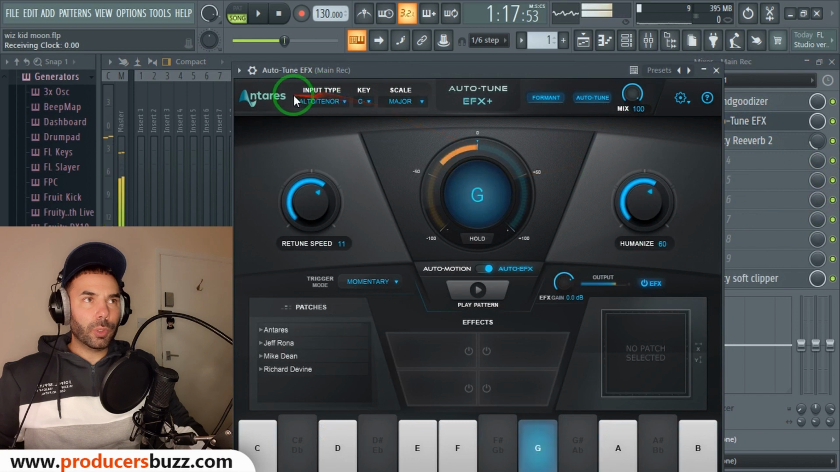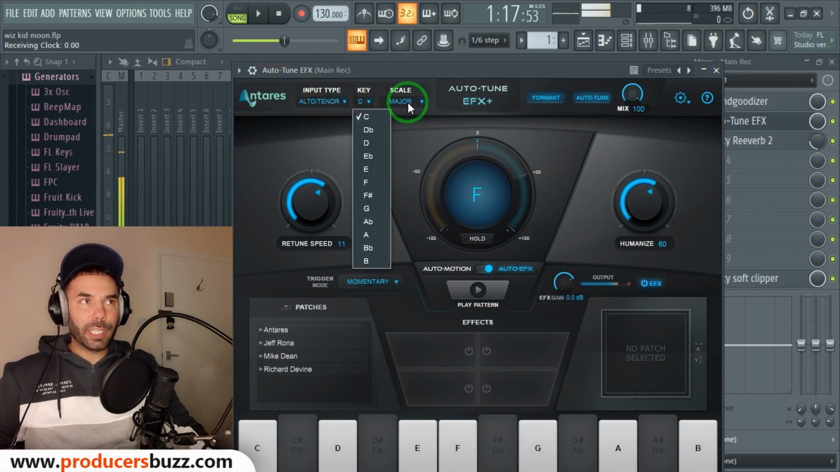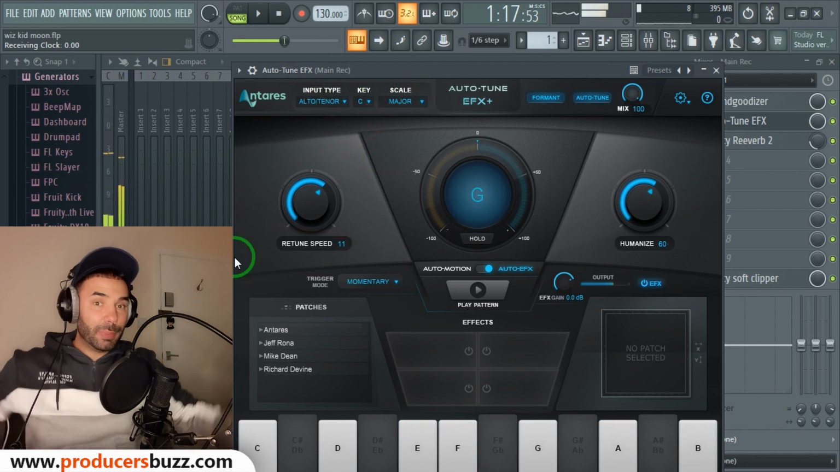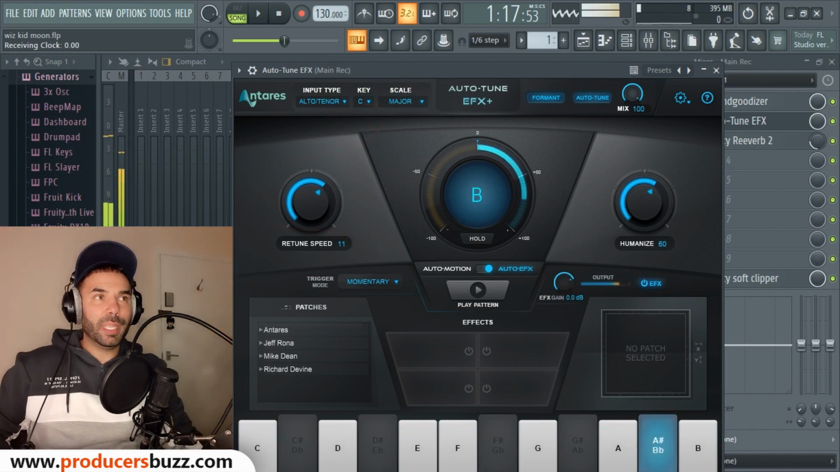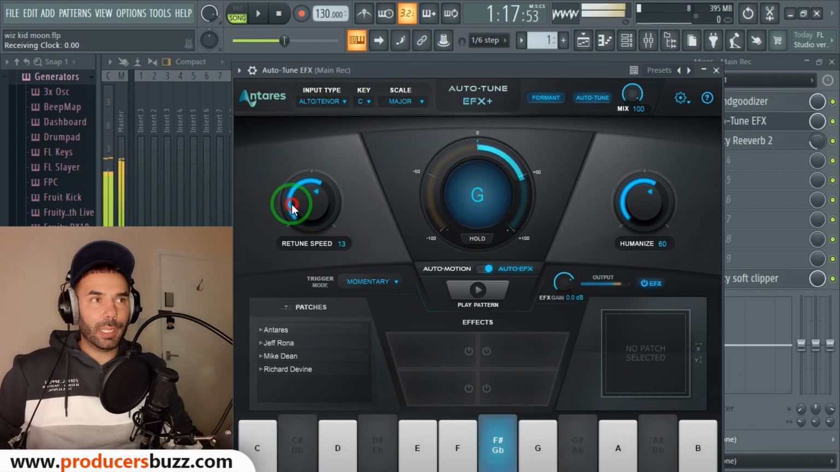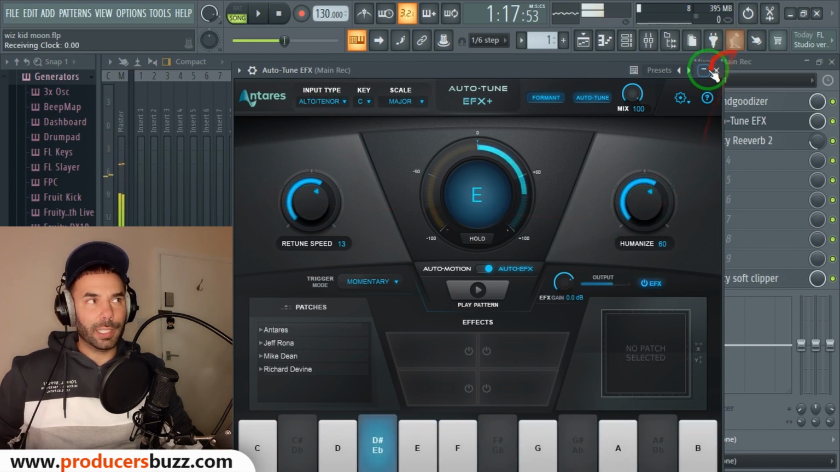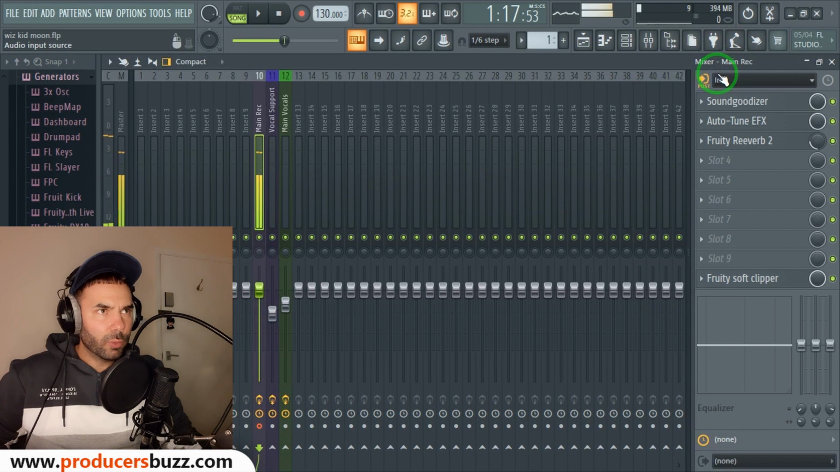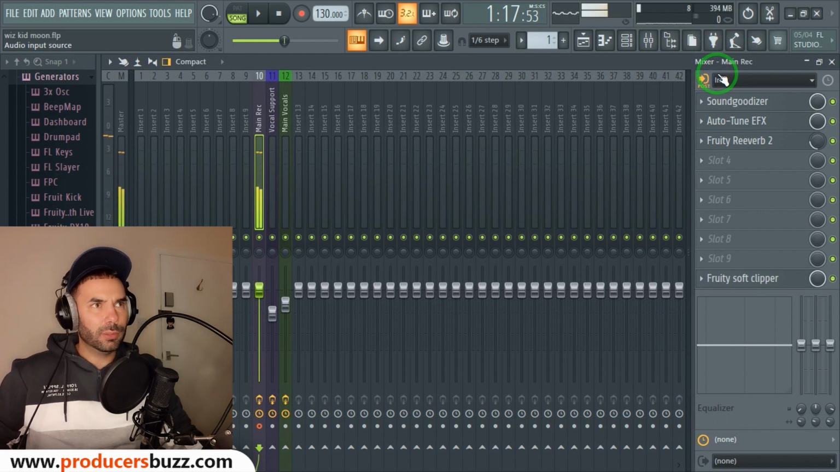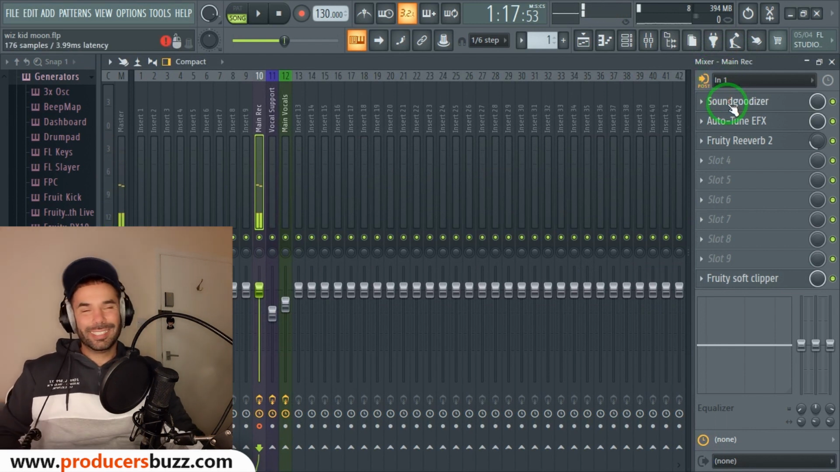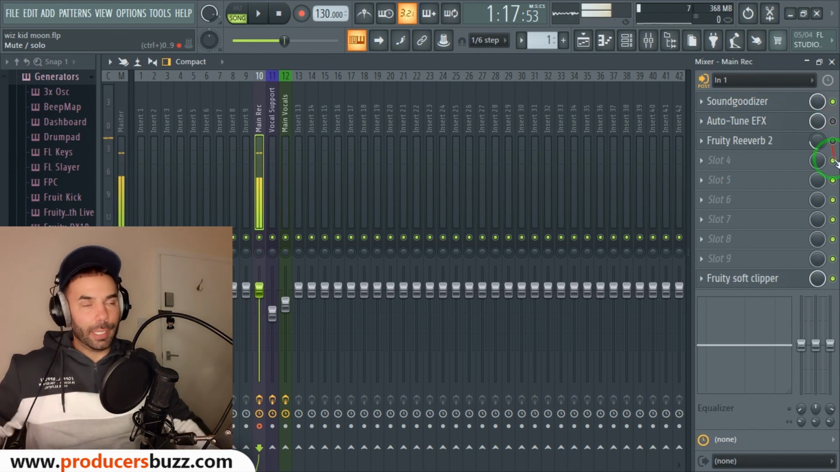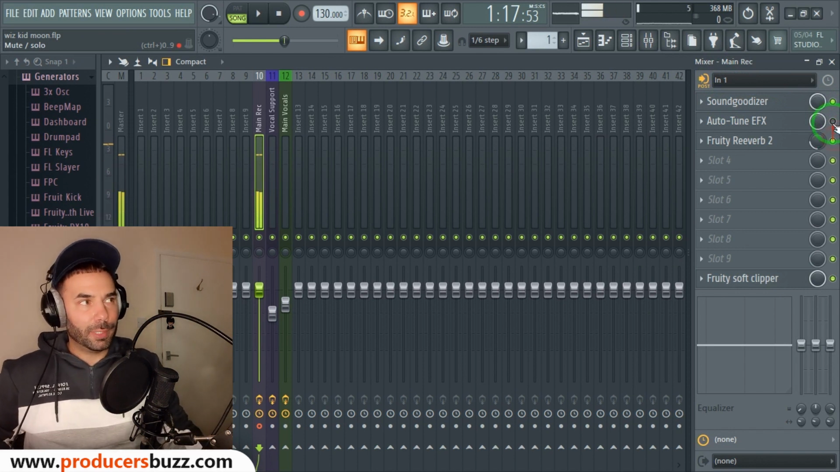Also on the auto-tune, guys, I'm using auto-tune effects, auto tenor, and obviously the key and the major scale will need to be set with what your beat is. And the retune speed here, very important, between 12 and 13, and humanize 60. Otherwise, it won't sound really good. No. As you guys can see, without it, it sounds pretty crap, right? But with it on, it sounds pretty cool.